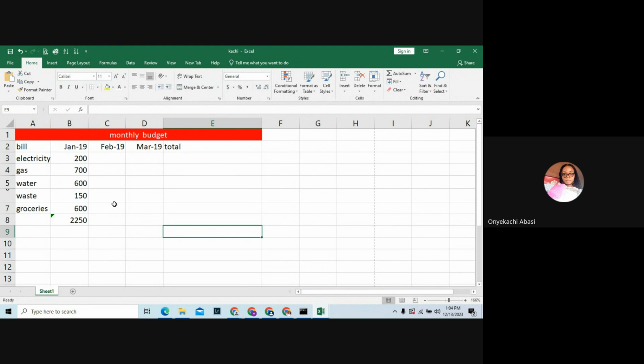If you want to bolden something, Control B. Let's say for instance I want to bolden all of these subtitles, I can just highlight all of them and do Control B. It boldens on its own. Okay, good. So let's go to this now.